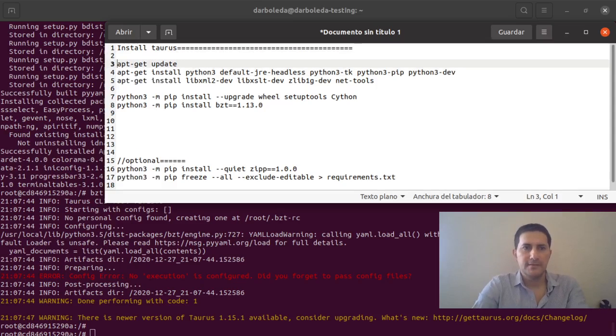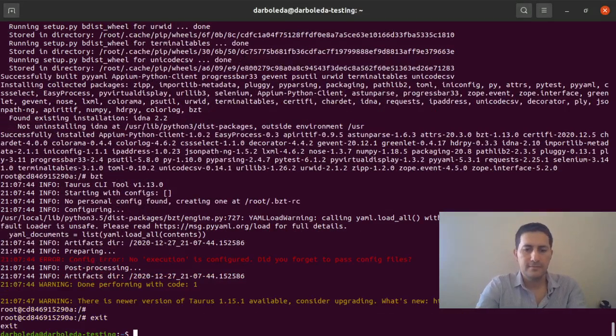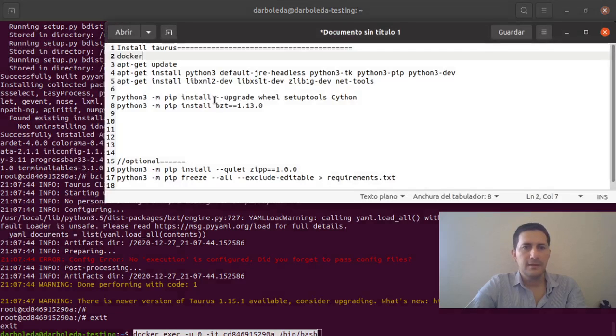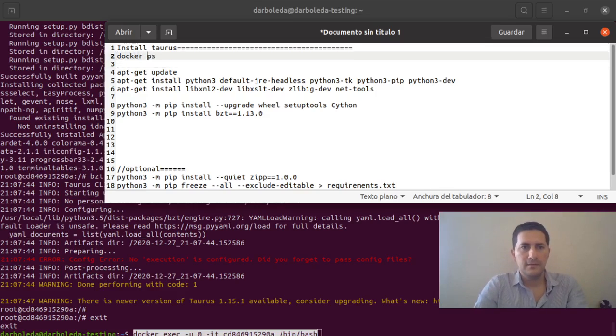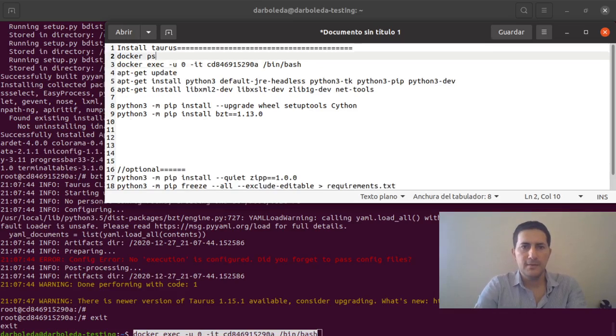Well, the first step is to connect to our Docker container. In this case, let me write this. Okay, and this is the image ID of your container.